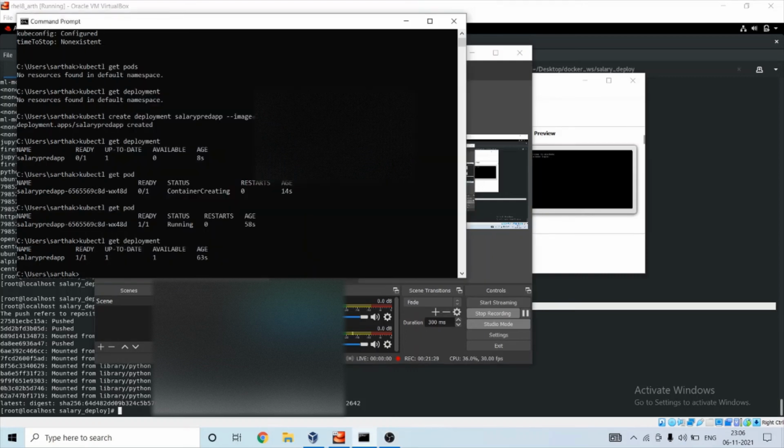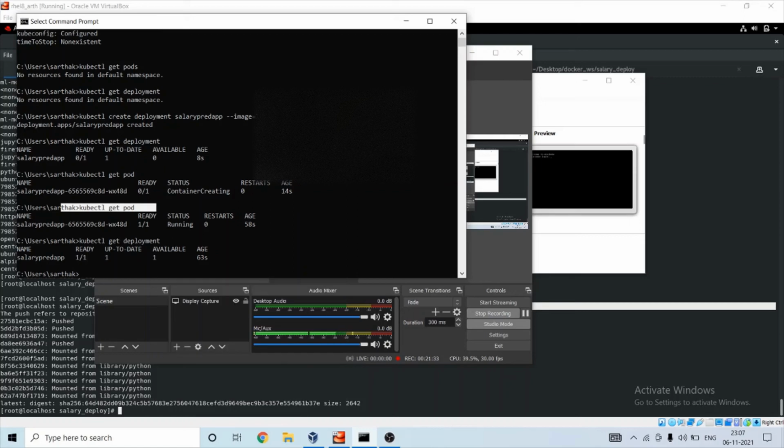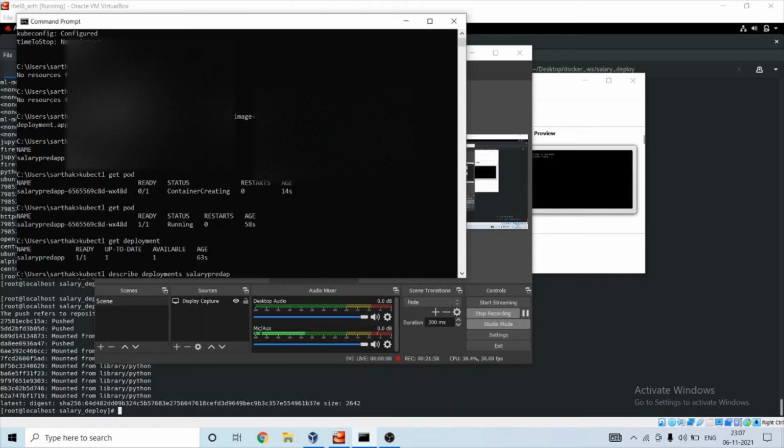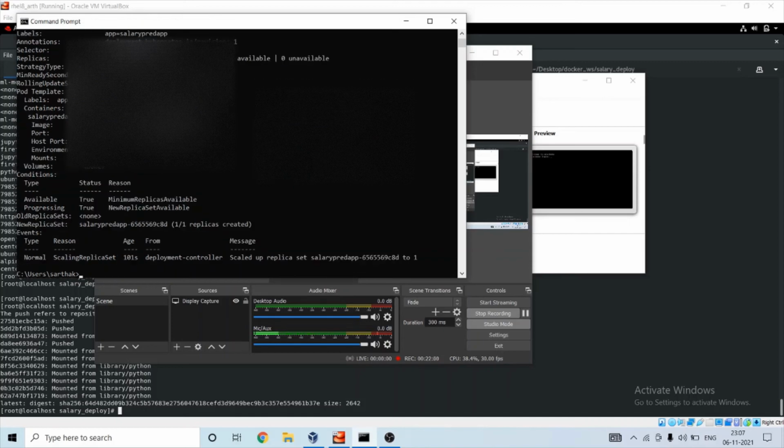Okay, as you can see, our pod is in running status and even our deployment is ready. Let's describe our deployment: kubectl describe deployment. What is our deployment name? Salary pred app.